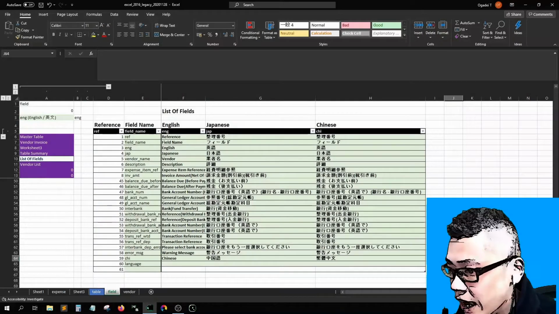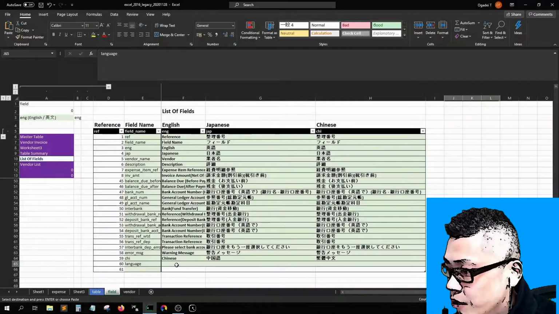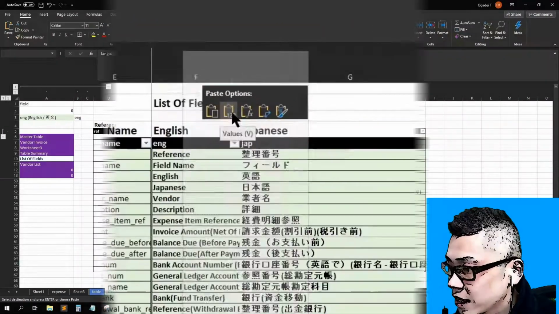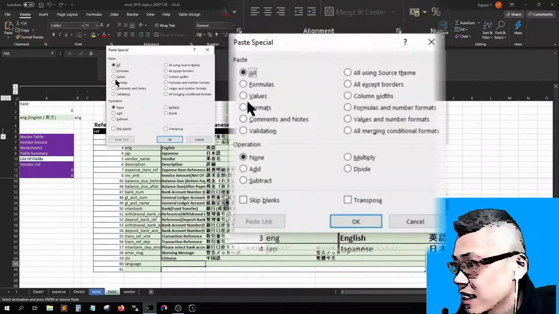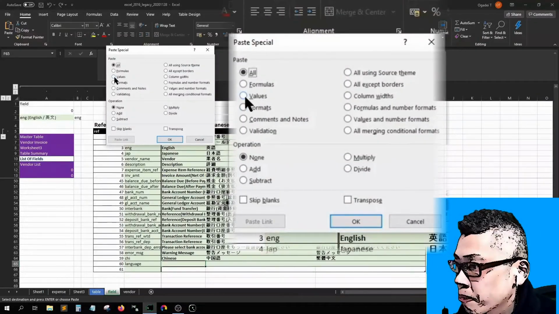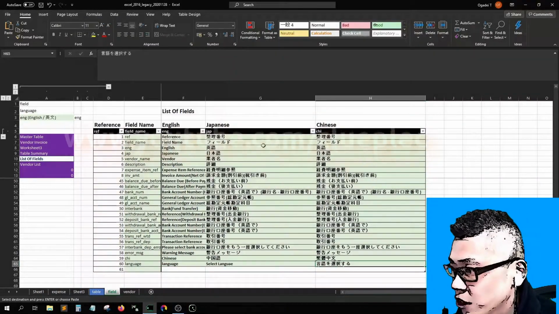So let me just add back all these, and then right click here. Usually I paste by value, but usually I'll just paste special and then I select whether I paste only the formulas and keep the format, something like that. Then I select values. That's much safer.